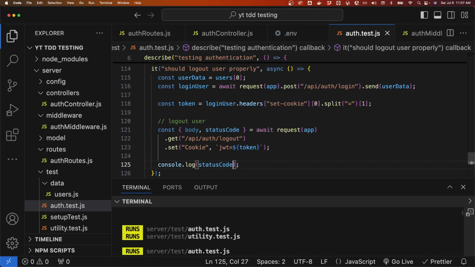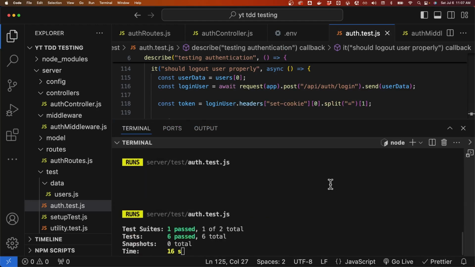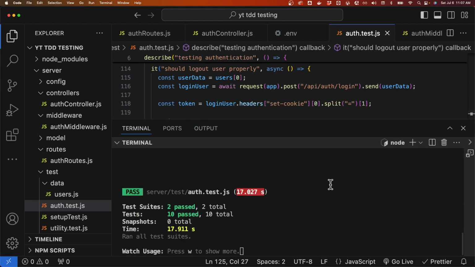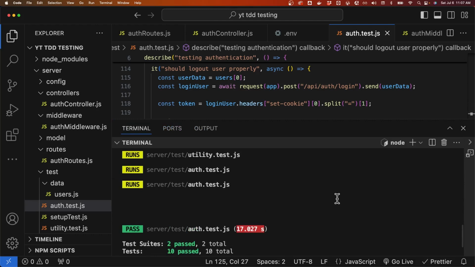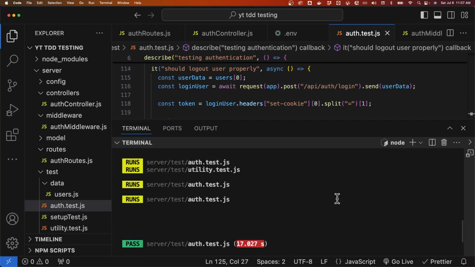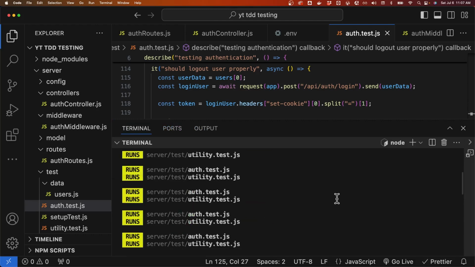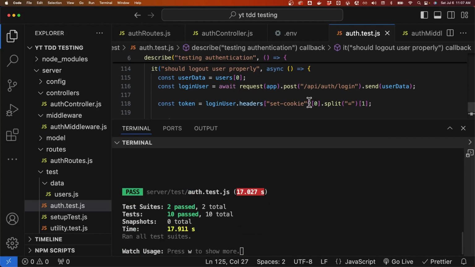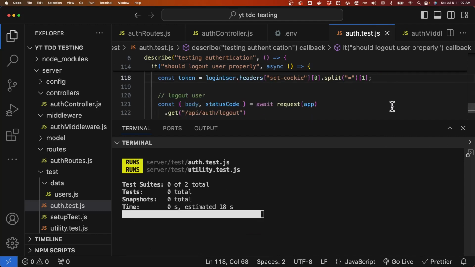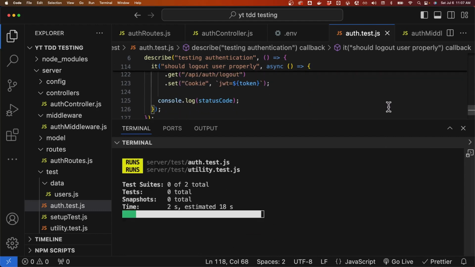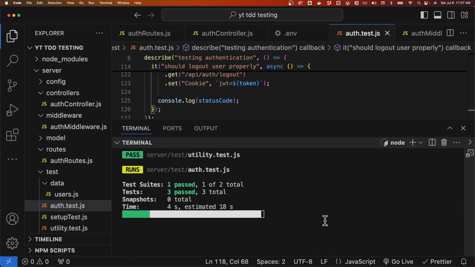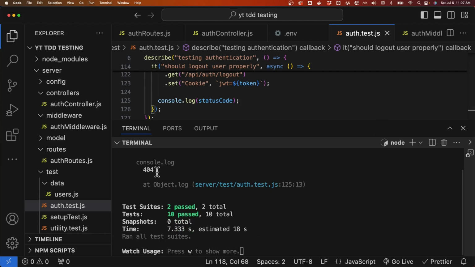A 404 because we've not written the endpoint for that code. So even though all our code is passing, if we check the status code, we have a 404.